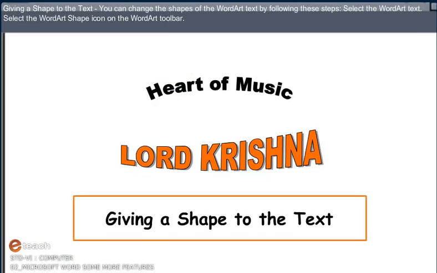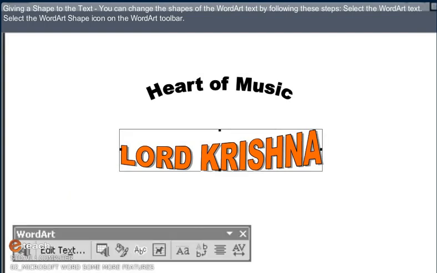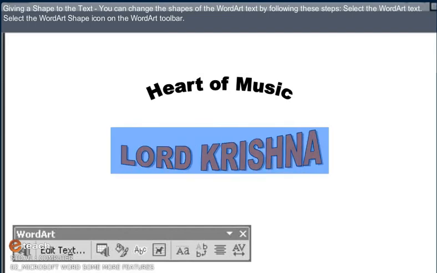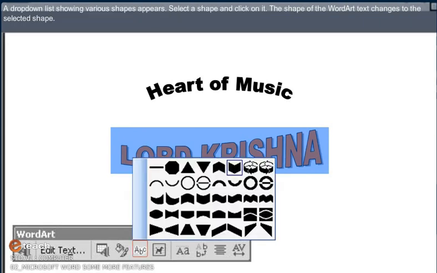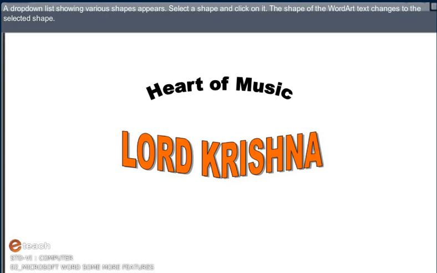Giving a shape to the text. You can change the shapes of the word art text by following these steps. Select the word art text. Select the word art shape icon on the word art toolbar. A drop-down list showing various shapes appears. Select a shape and click on it. The shape of the word art text changes to the selected shape.